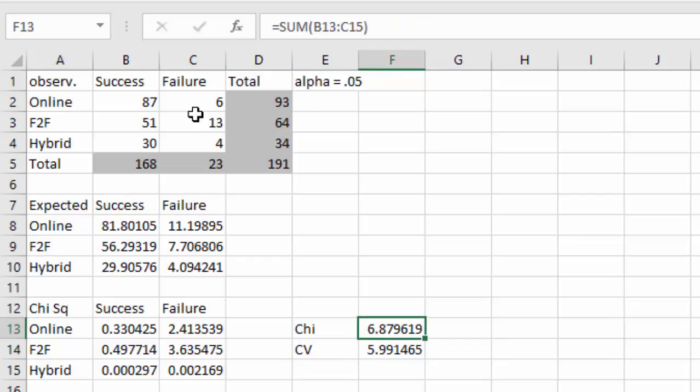Our chi-squared went beyond that into the rejection region with 6.88, so we reject the null hypothesis that the variables are independent, and we can conclude that these variables are dependent on one another. It seems success and failure is related to whether or not the course is online, face-to-face, or hybrid.